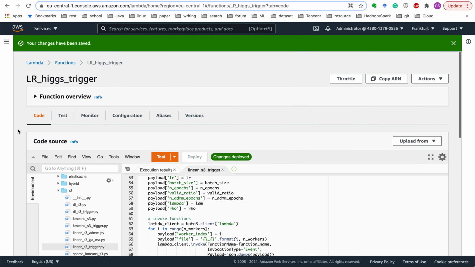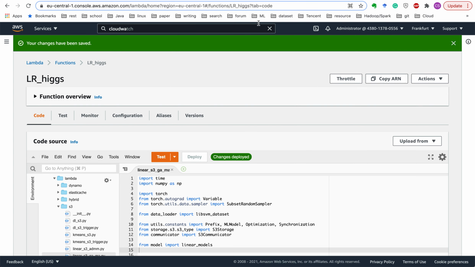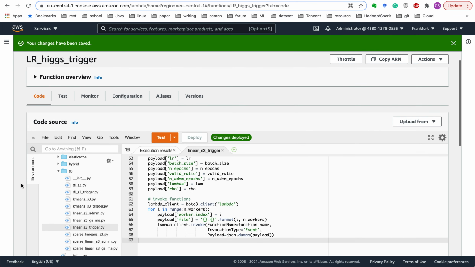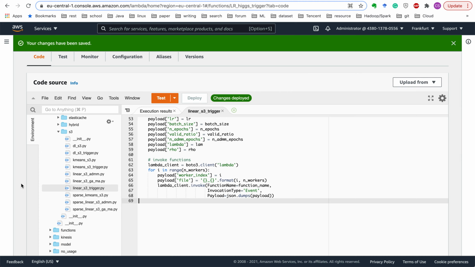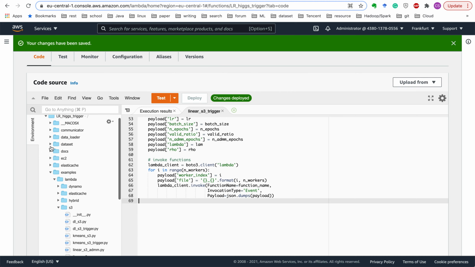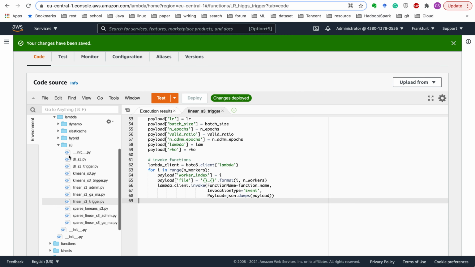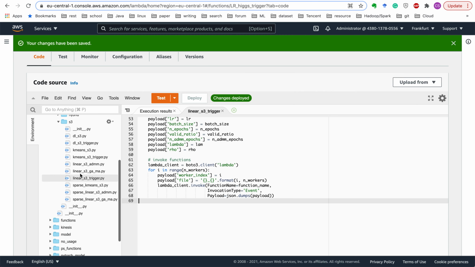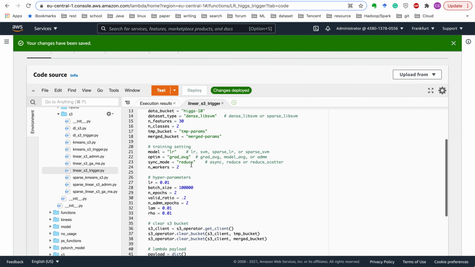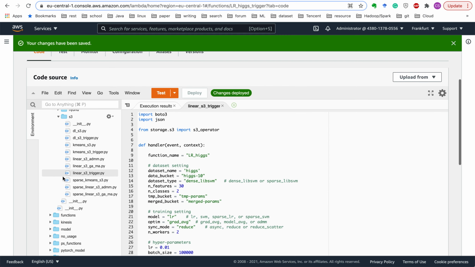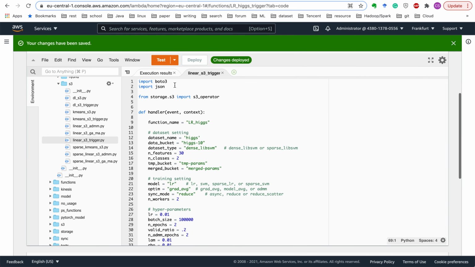So we create two functions. This is the trigger function, and this is the execution function. So in the trigger function, after you upload the code of LambdaML, you can see the code structure at the left panel, and we provide several ready-to-use scripts here. And here, this one is the trigger function for training linear models using S3.